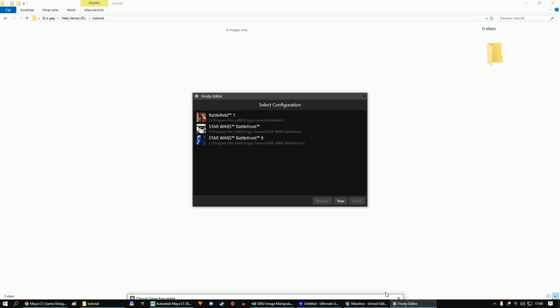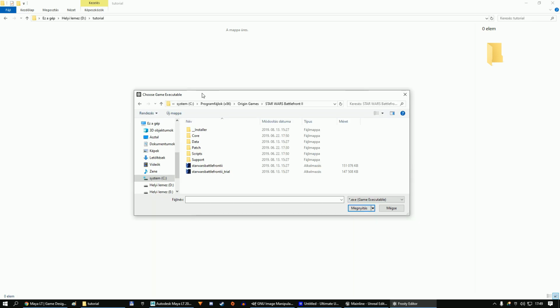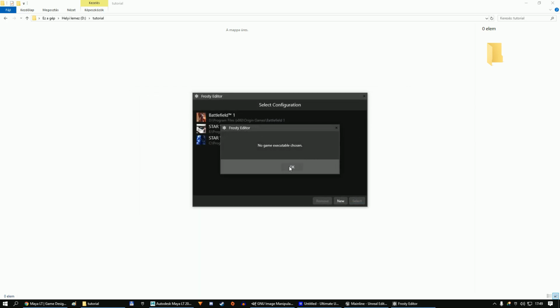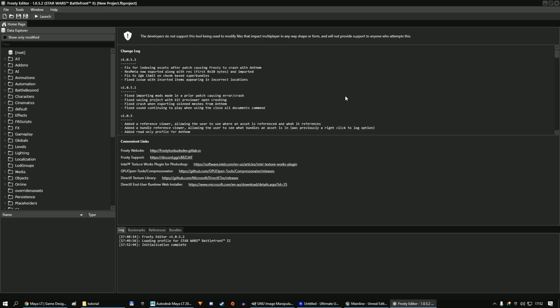So after you have Frosty installed, you're going to be met with the Select Configuration window, where you want to click New and find the executable file for your game. For me, it's located under C Program Files Origin Games Star Wars Battlefront 2. Double click that, and then you want to load the configuration. In this tutorial, I'm going to export the Phase 2 Clone Trooper and the DC-15 rifle.